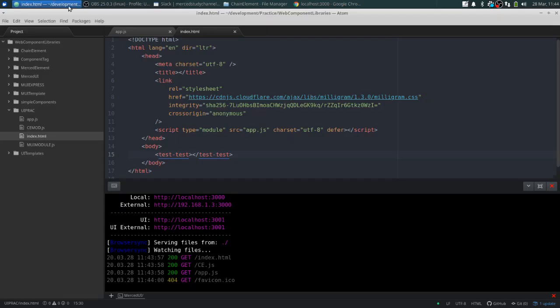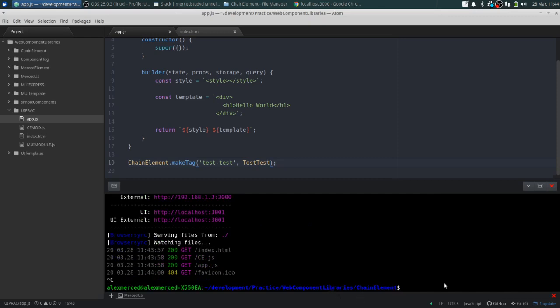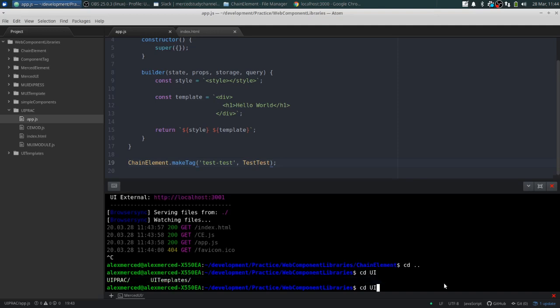Okay, let me think about that. Why is that? Oh, what did I do over here? I didn't define any styles. What folder was I in? Just kill that server. I think I might have been in the wrong folder. Yeah, I was in the wrong folder. I want to be in CDUI prac.